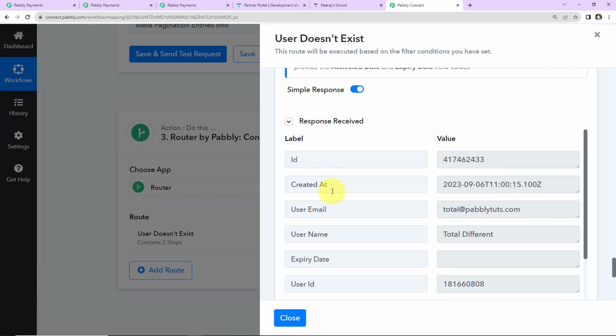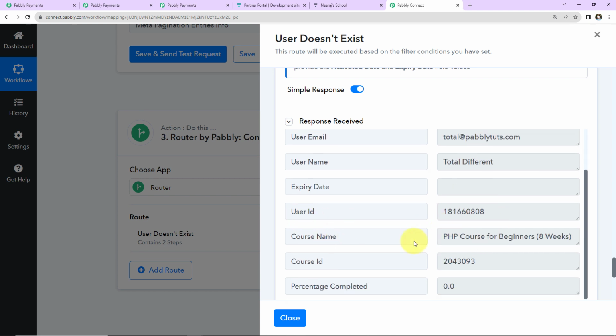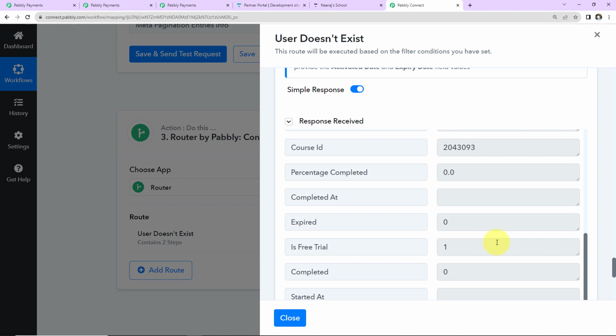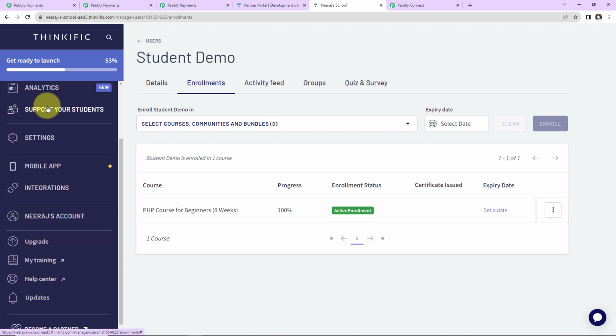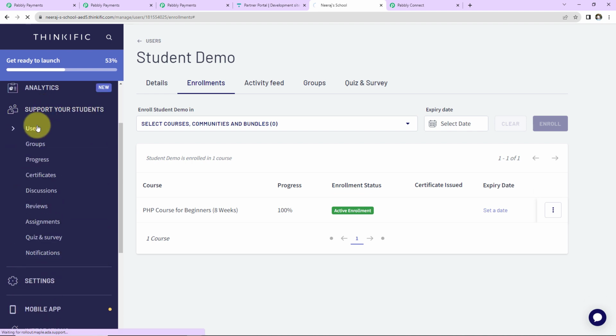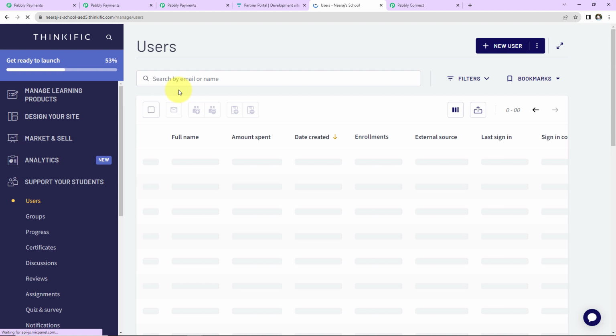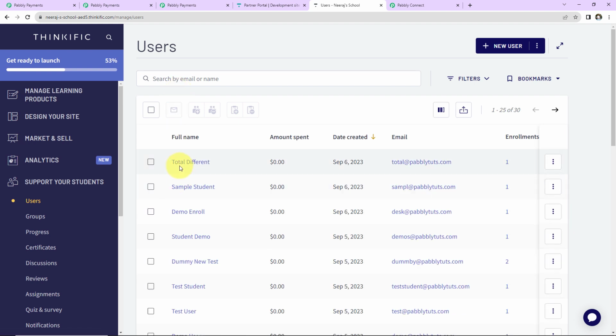This here is the ID, created at, user email, username, expiry, user ID. Here is the course name, here is the course ID. So we have received all these details. What I'm going to do is take you to Thinkific. First of all, let's go to users. Now here I'm going to search for the user that we have created. This particular user has been added here, and here we can see that the user has also been enrolled.